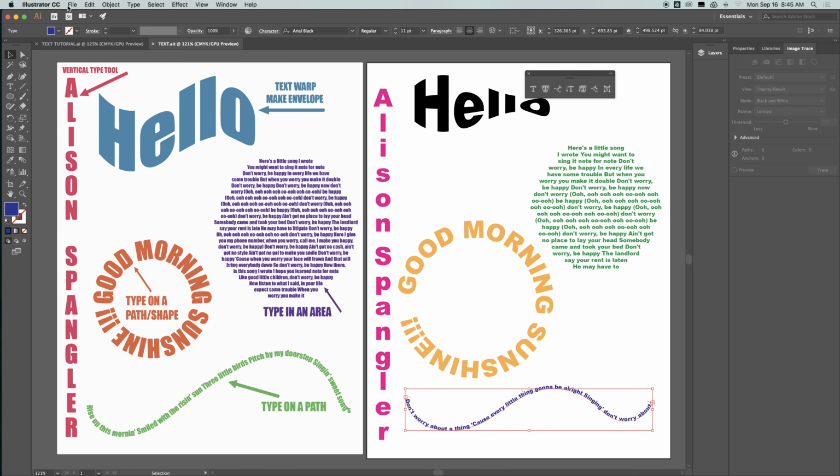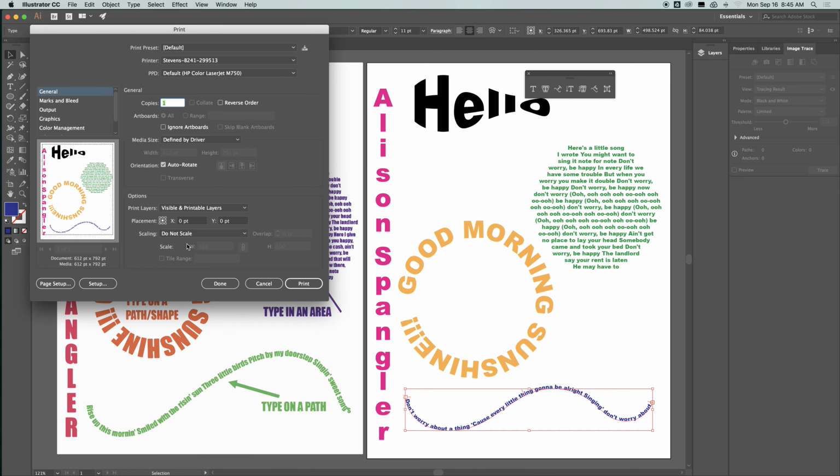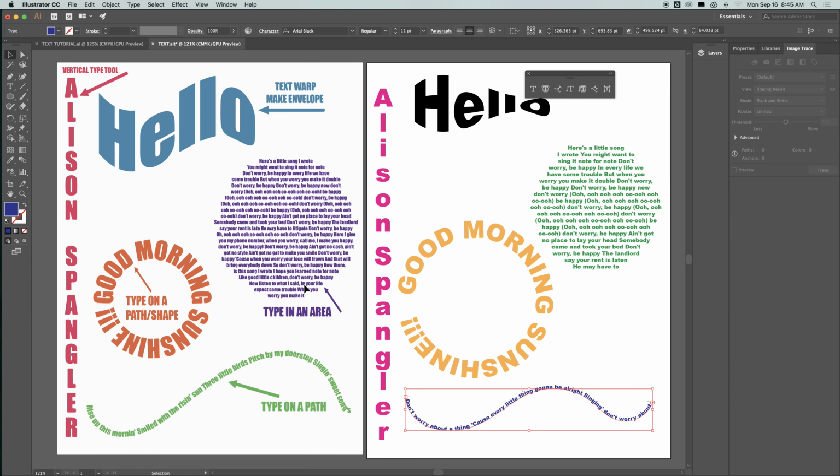And then you're going to go to File, Print, and then make sure it does not say Fit to Page, and then you're going to hit Print. Make sure you turn those into the bin. All right, that's all.